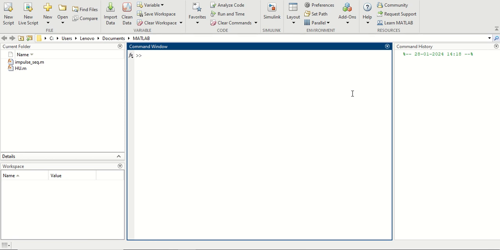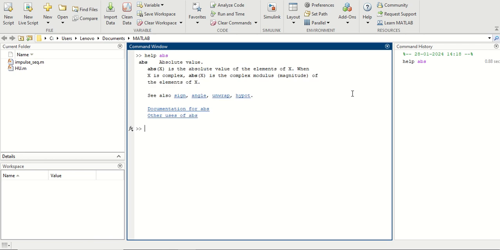I'm trying to find an absolute value. abs means absolute value. First we will learn what abs is. For that I'm typing help abs. If you type help abs, it will show what the abs command is in MATLAB. Click enter.